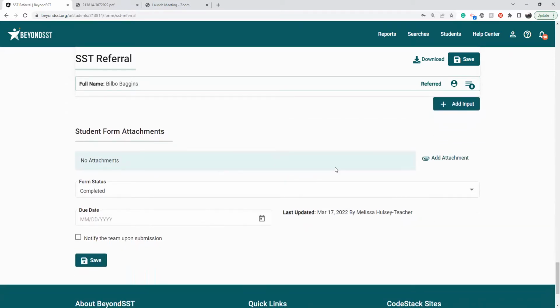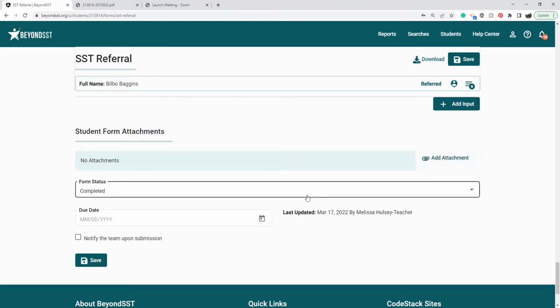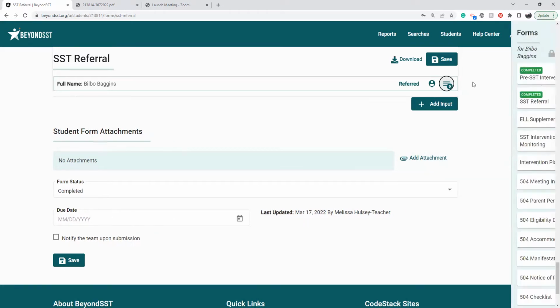Again, at the bottom of the form, we're able to add any attachments. This might be copies of the suspension log. This may be copies of the attendance or anything else that you'd like to attach. And then the ability to mark the form as draft, ready for review, or completed.